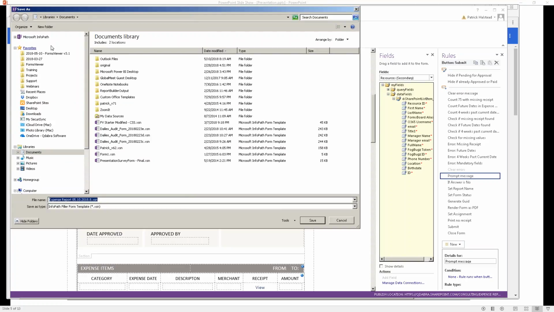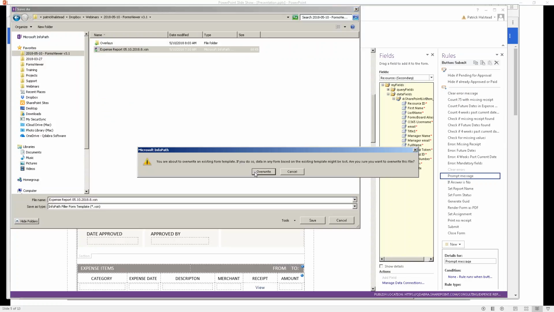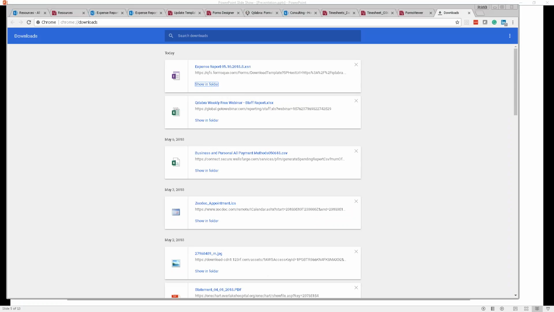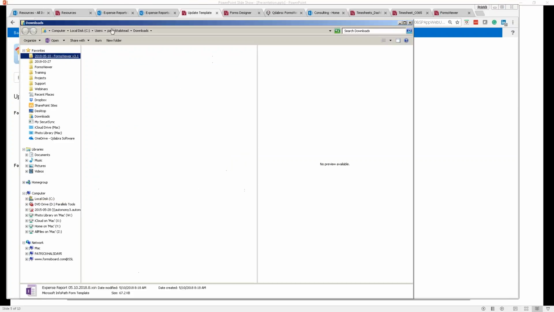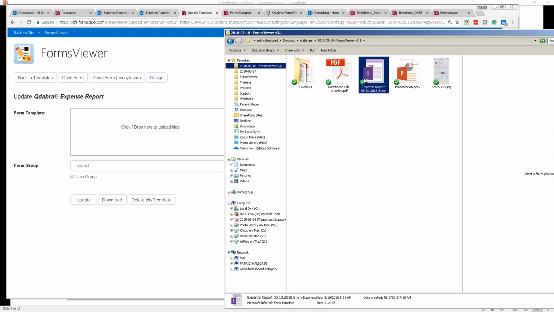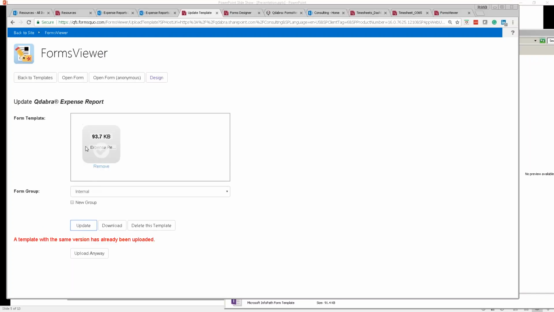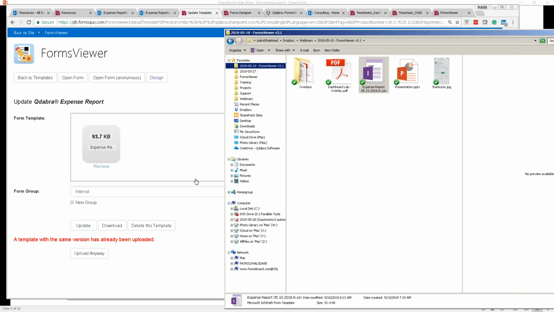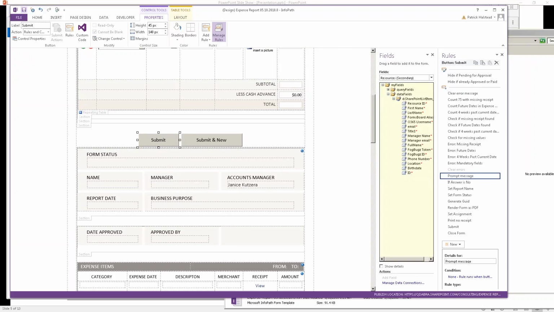I'm just going to save it to my folder for today's webinar, overwrite the one that's there. And then, of course, one of the benefits of FormsViewer is this ability to quickly drag and drop updates. So we can click on the icon, or we can just drag and drop this over and update it. And of course, we have to run through the. Let's see, why is that the case? Why did it not update the version? Maybe we forgot to save it. Save.